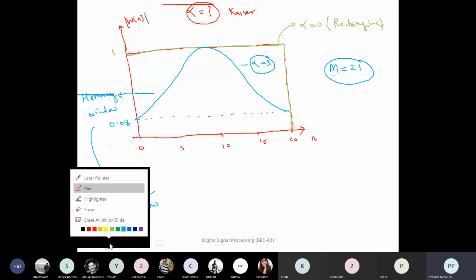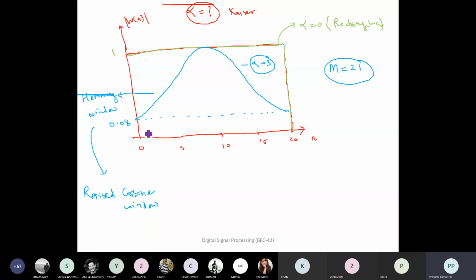Similarly, if we change the alpha value to another value, suppose 6, then in that case the window function that we will be getting, for alpha equals 6, is similar to a Hamming window, but it is starting with 0 and also ending at a 0 value.